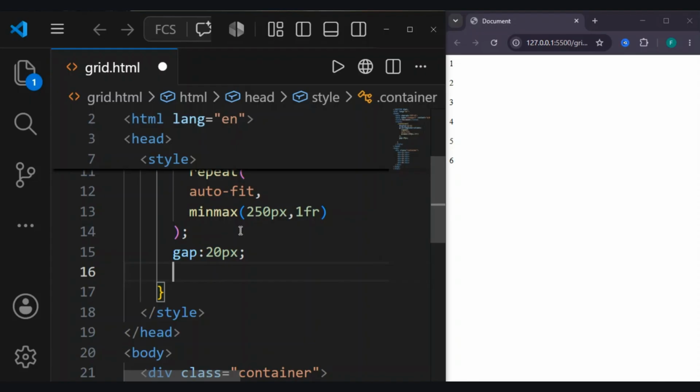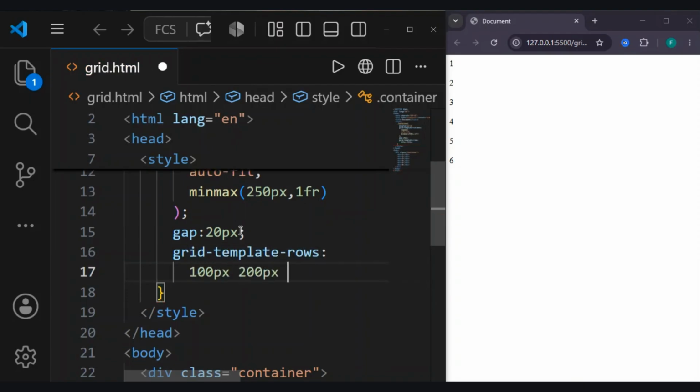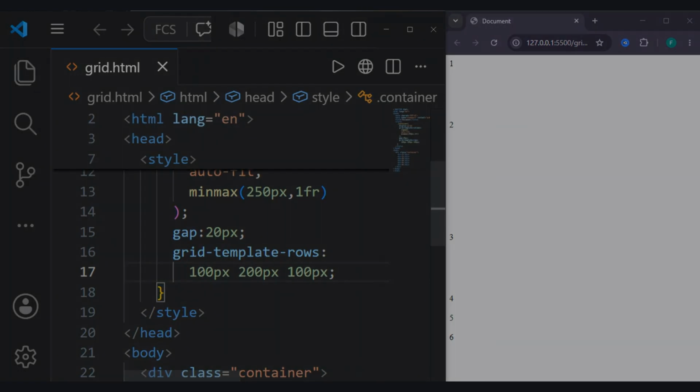Grid can also control rows. For example, grid-template-rows: 100px 200px 100px. This creates 3 rows with different heights. Just like columns, rows can use fixed units, fractions, percentages, min-max, and many other sizing options.